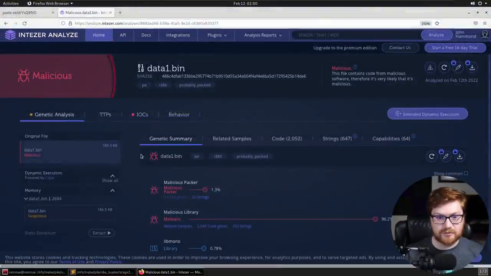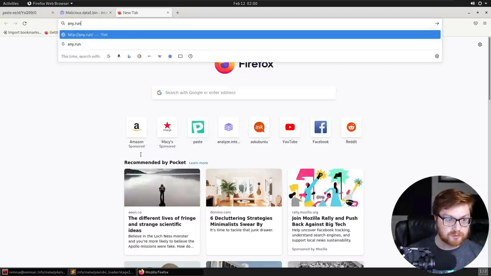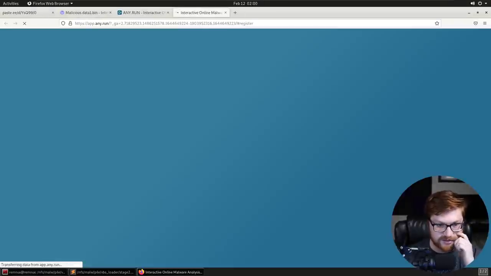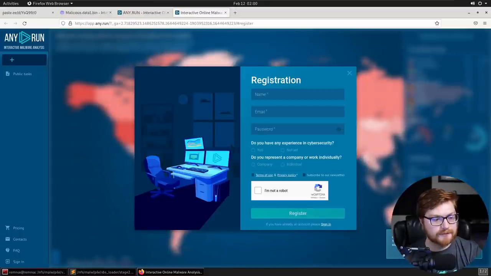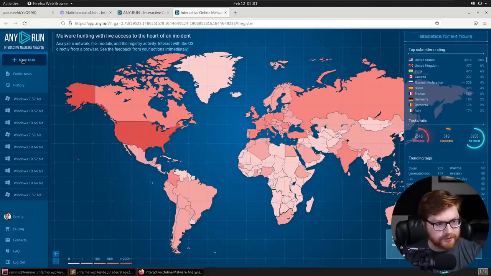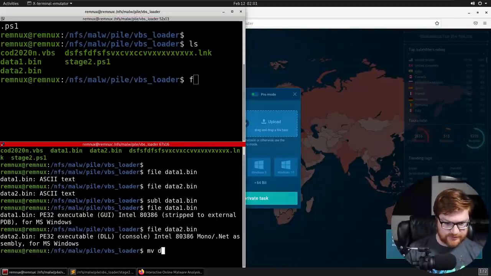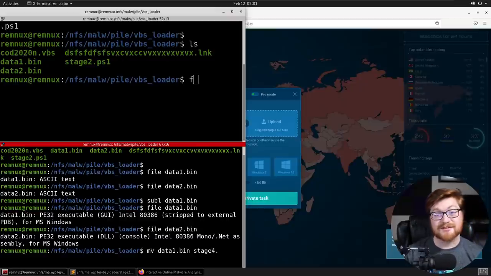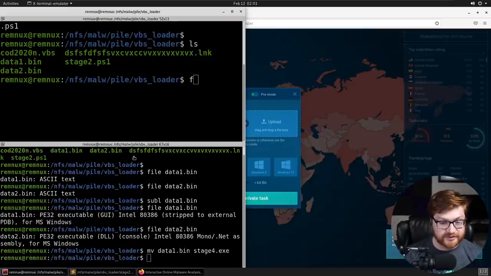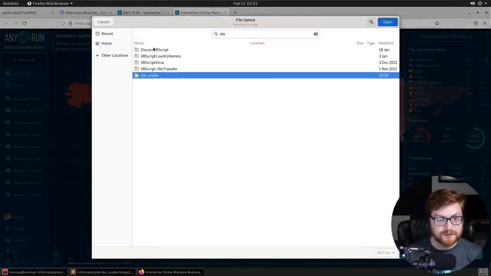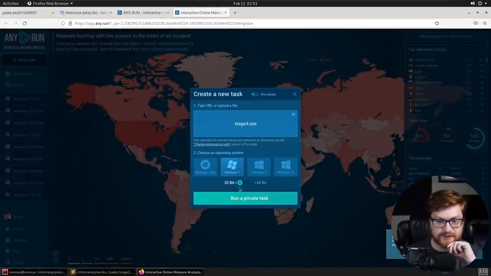Cool. Let's see what any.run will find from this. And I should try and log in here just as well. I haven't set the stage here on my Remnux device, but I'm going to do that now. Okay, so I'm booted up with anyrun. Let's create a new task. And honestly, I should rename this thing, the data1.bin. Let's put that like, hey, stage 3, realistically, I guess you could call that stage 4, considering that other wrapper isn't there. Stage4.exe. Is that fair? Let's go and put that from our VBS loader. Stage4.exe. Let's go.